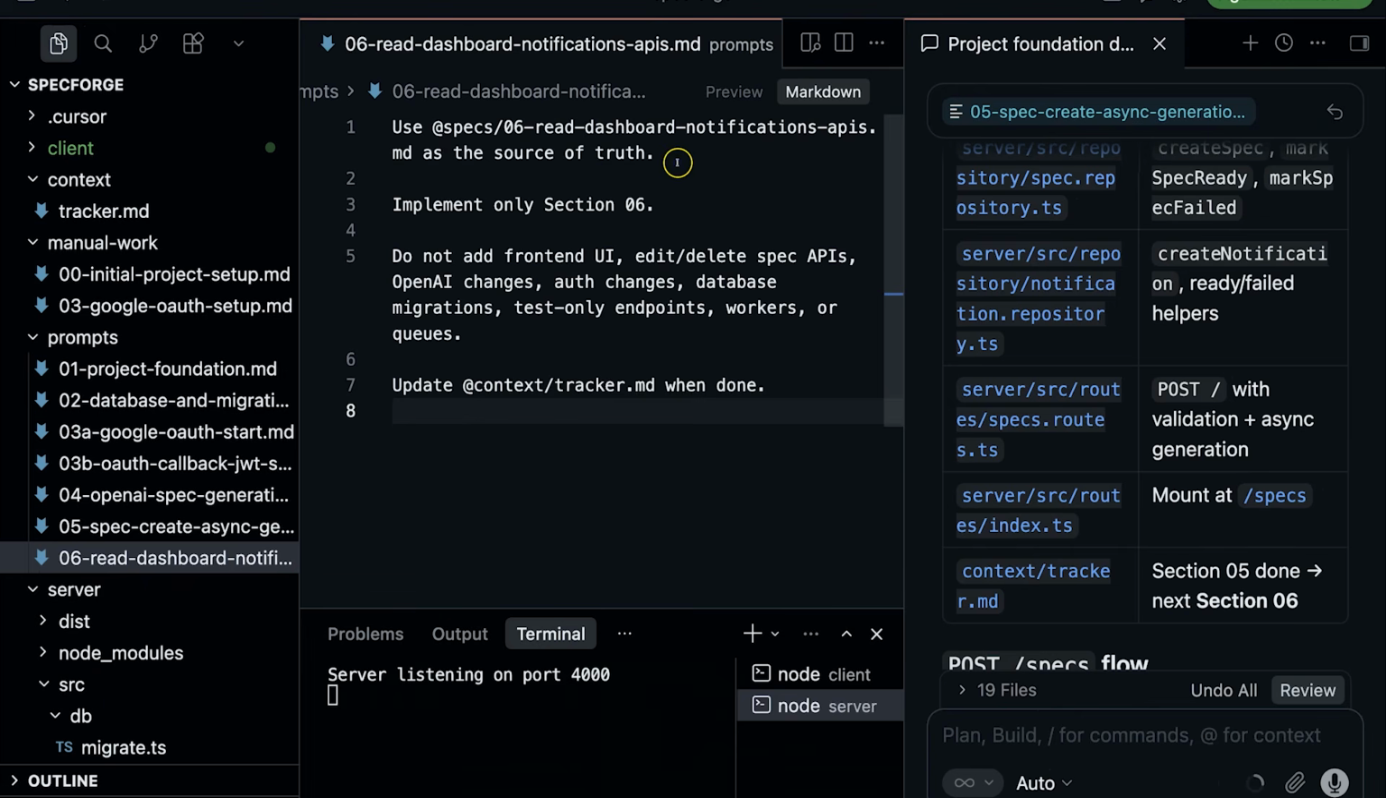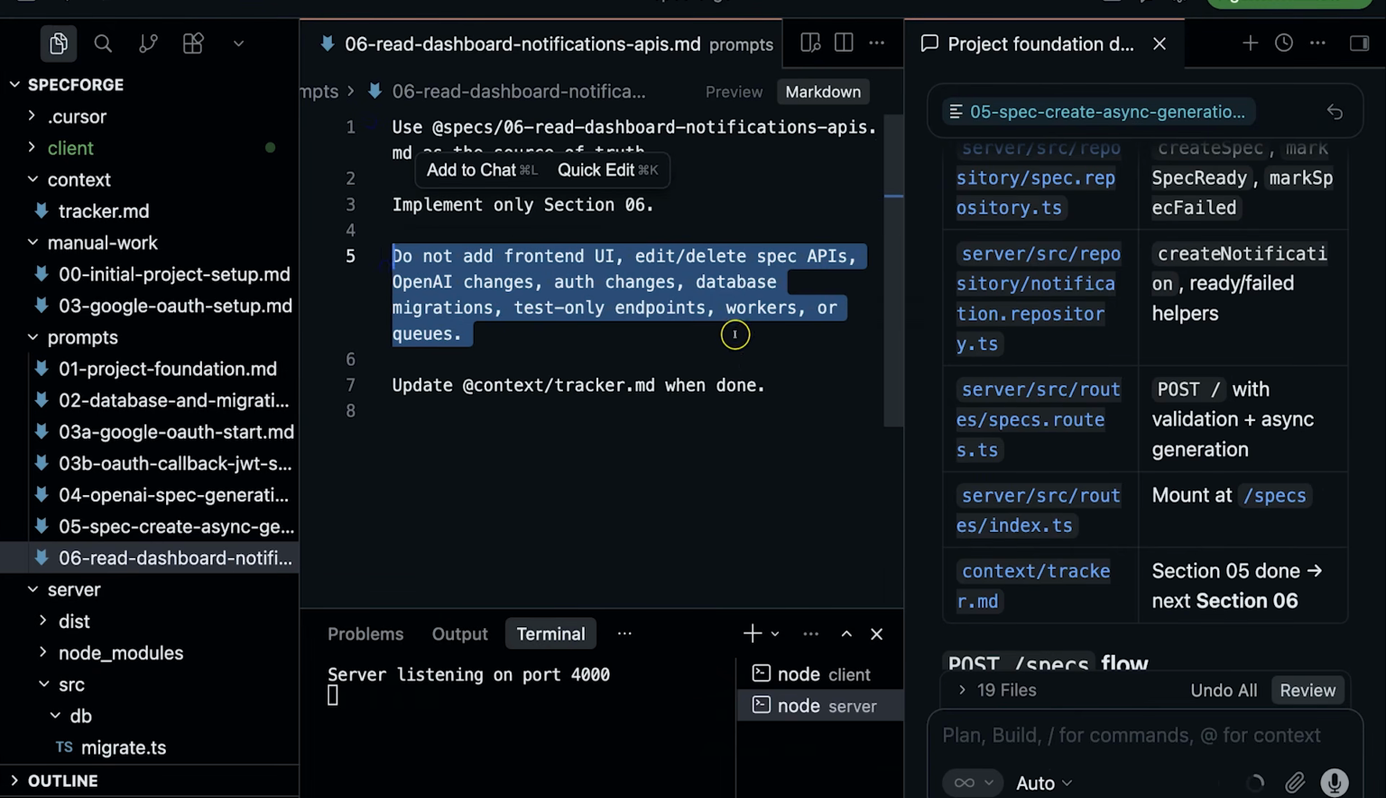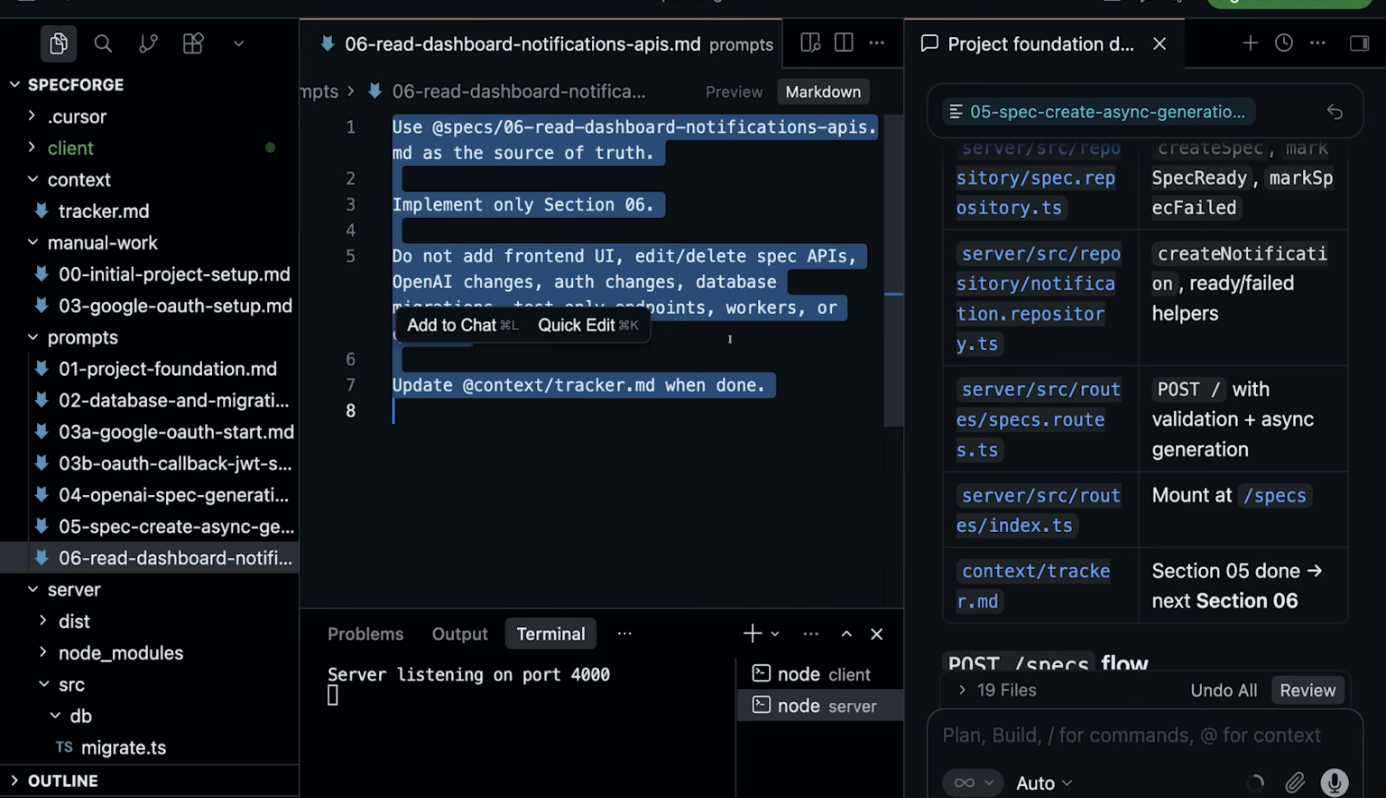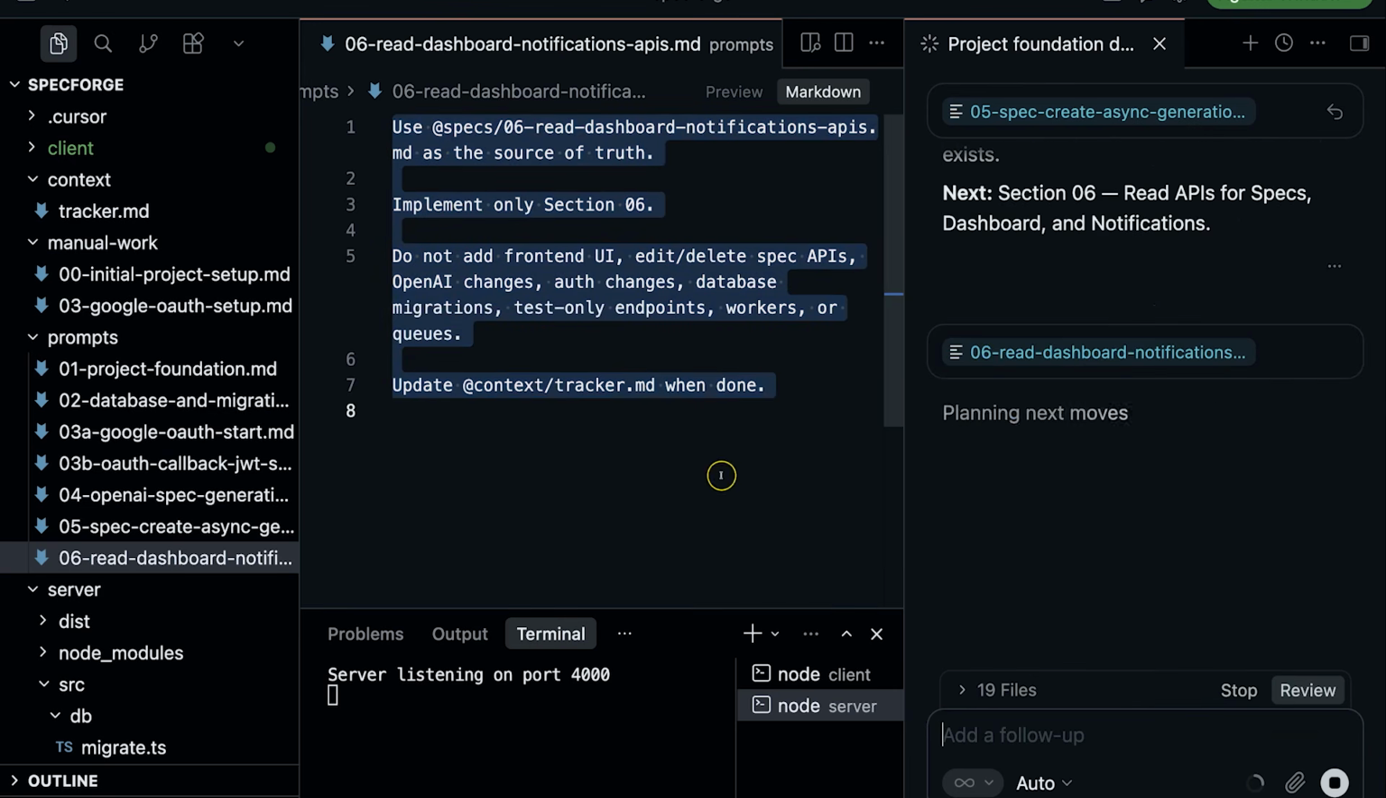Okay, so again, just read this file, implement section 6, and do not implement any front-end related things here for now. So copy this, and then we're going to run it.